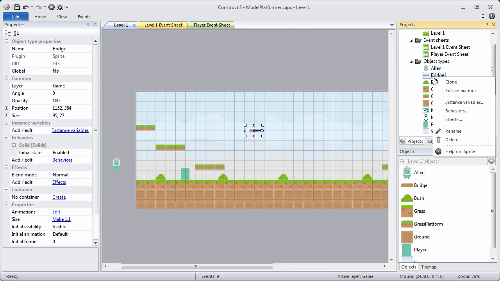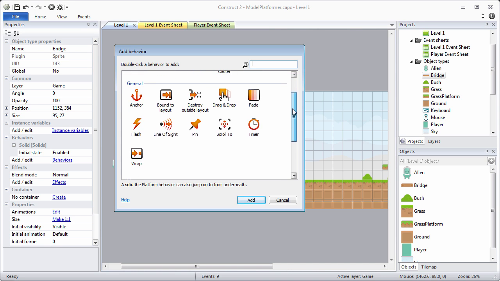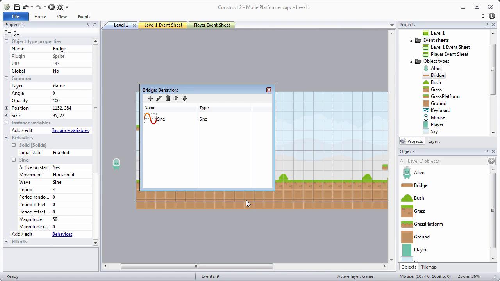All right. We are going to add behaviors to our bridge object. Click on behaviors, and we're going to use something called sine. Click the plus, and if you scroll down, under movements, you'll see sine. Sine is something you may be familiar with from your math class. We're going to rename this to BridgeSideToSide. Upper camel case. No spaces. This is the behavior that's going to allow our floating bridge to move side to side.